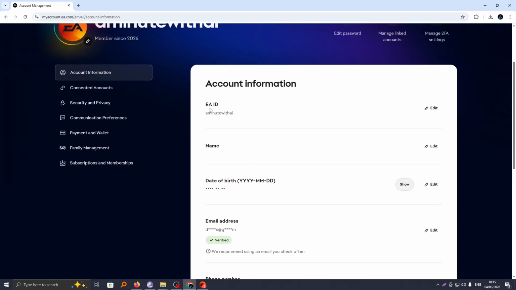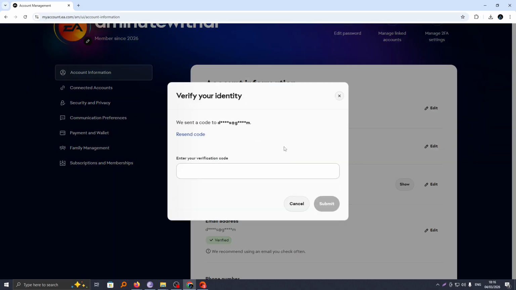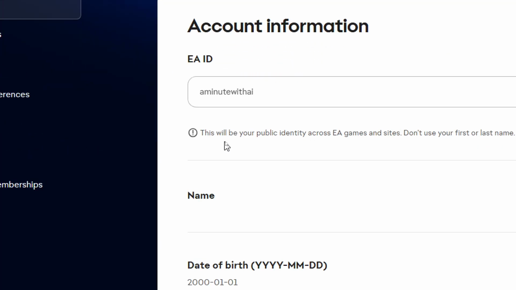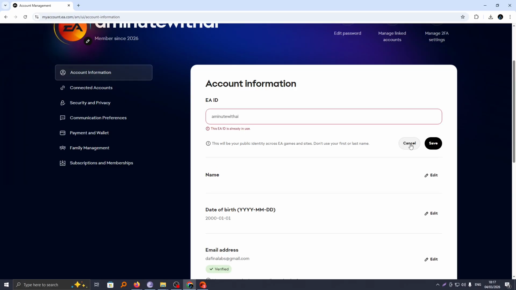To find or to see your EA ID, click on edit, and then you'll have to send a code for verification on your email. Enter the 6-digit code, so I'll enter mine and then submit. So I'm told here, this will be your public identity across EA games and sites. Don't use your first or last name. Go ahead and click on save once you have confirmed it.